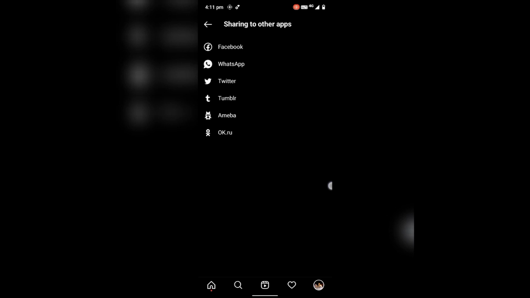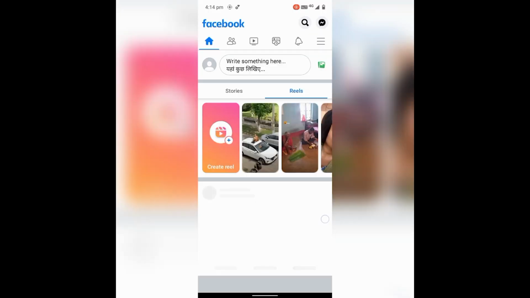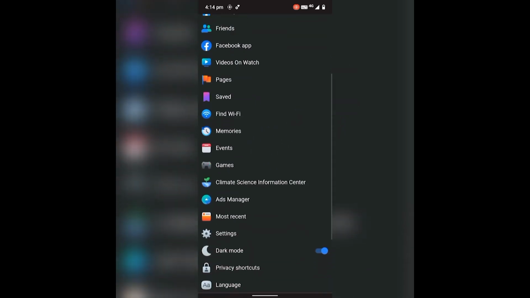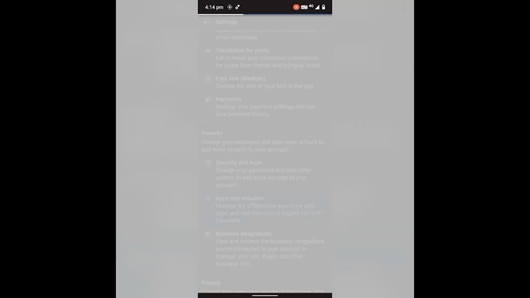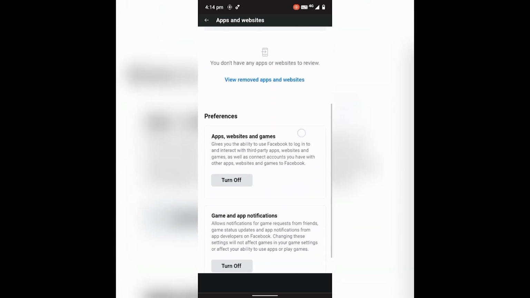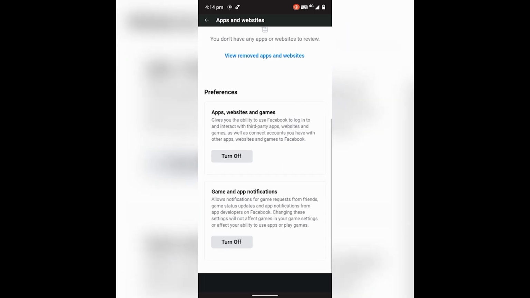If all this method doesn't work, then you need to check one last and final thing. Open Facebook, click on this hamburger option, scroll down to settings, go to app and websites, make sure apps, websites and games option is turned on your Facebook app. If it is turned off, then make it on.